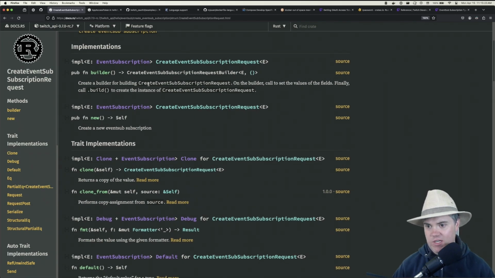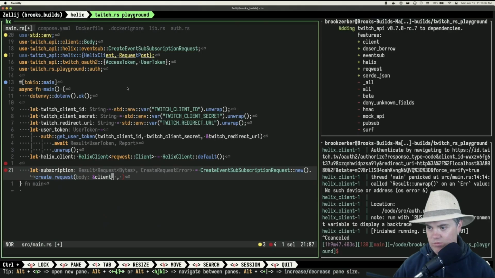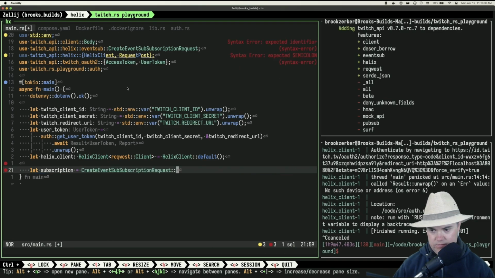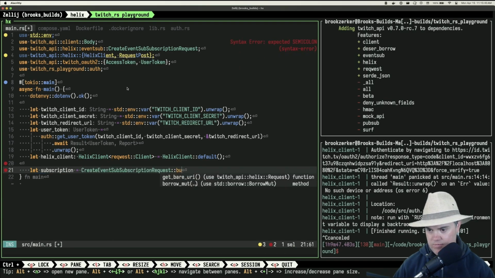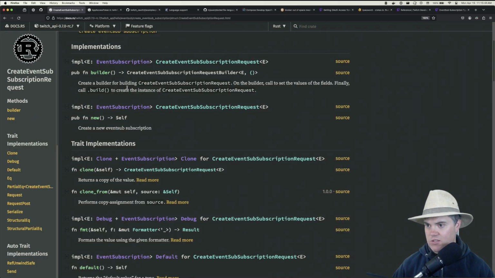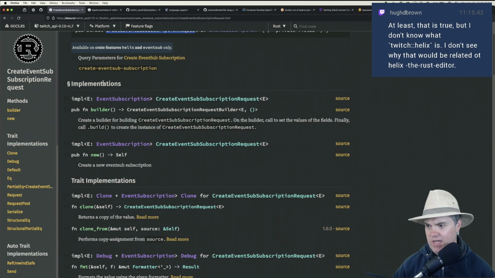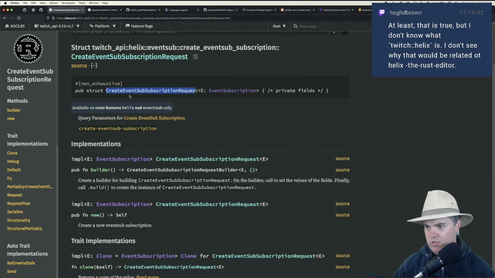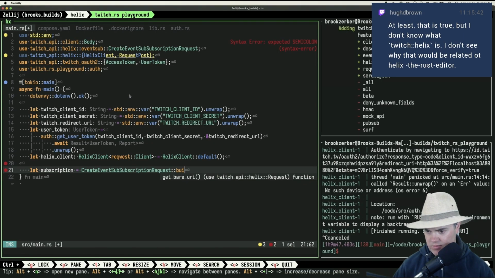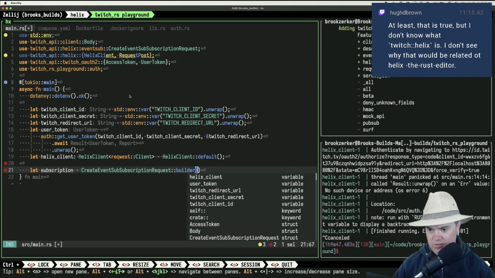Create a builder for building. Call to set the values of fields. Finally call build. Okay, so that might be better. So let's do builder. Okay, so yeah, builder. So create an event sub builder.